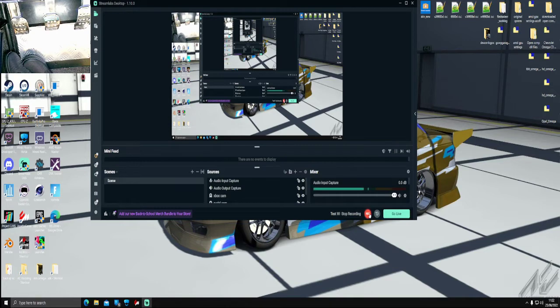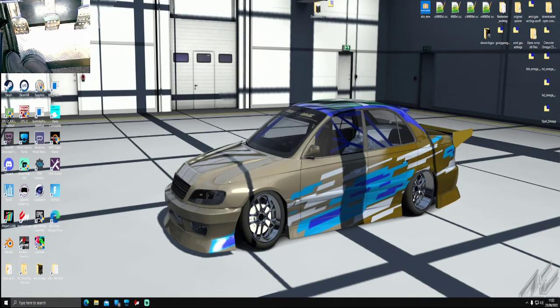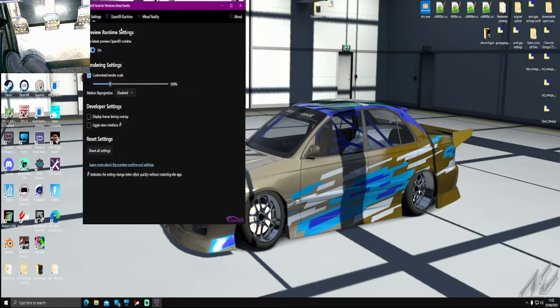So I think we'll start with some of the programs that I'm using, which are, we need this one here, OpenXR Tools for Windows Mixed Reality. Setting to use the latest preview, and the custom render is set to hold at the 100% there.